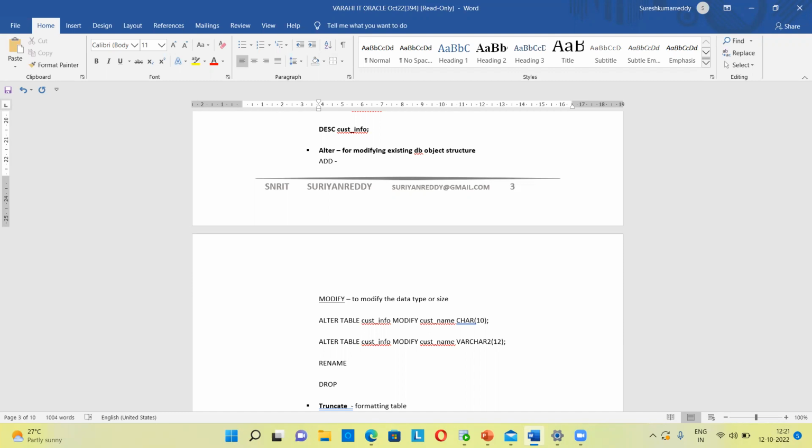Okay, I can add 2 more columns. To add any new columns to the existing table, all the alter operations are only applied to an existing table or existing database object. What is the purpose of this? To add new columns to the existing table.